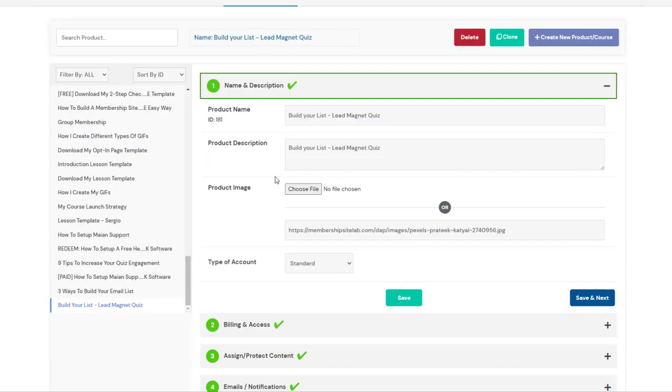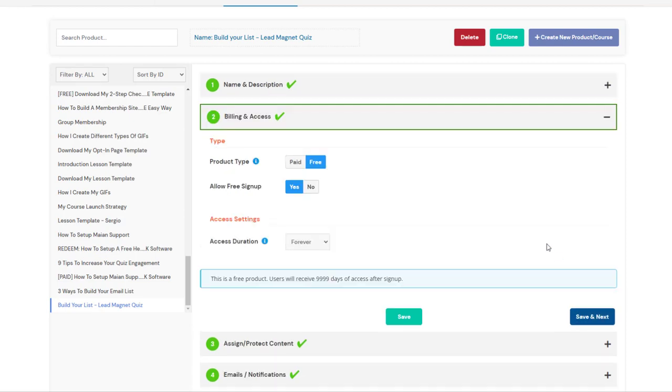So this is the name of the product description. Upload an image for your product, and the type of account by default is set to standard. If it's a group membership, then you can set it to group membership. Otherwise, just a standard product. So just set to standard, save and next.